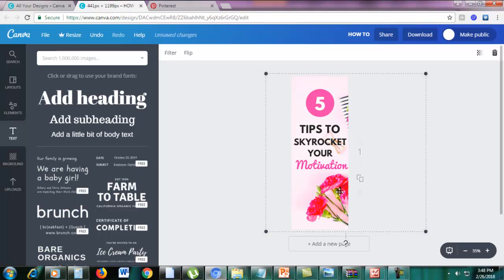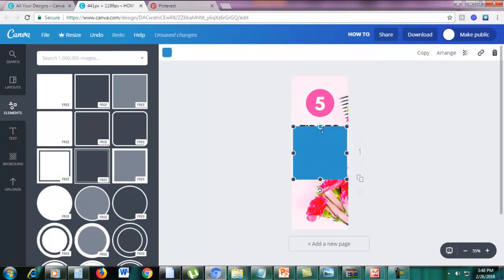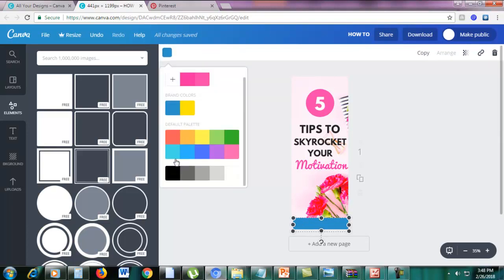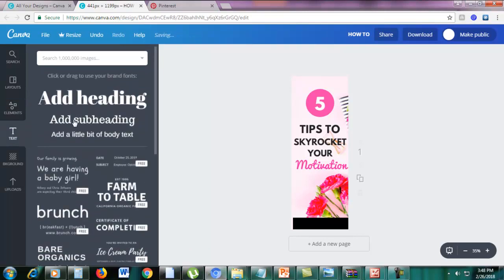Now we want to add a shape here. So let's go to elements here on the left section. Click elements, and then click this square shape. Let's drag it to the bottom because we're going to make a placeholder for our website. Then change this shape: click that, go to the color picker, and choose black. And then let's add another text. Click here on the left text and then click add subheading.